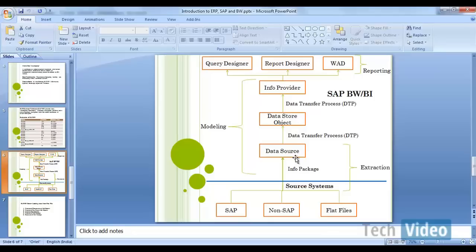So we are going to create a data source in BW. We'll create an info package in BW. Then we'll execute the info package to load, which loads data from a flat file to the data source. So I have data in a flat file, which is customer information. I'll load that data into BW.